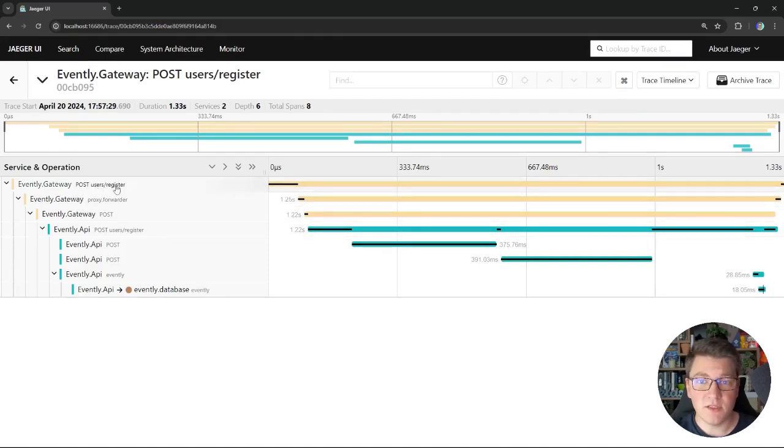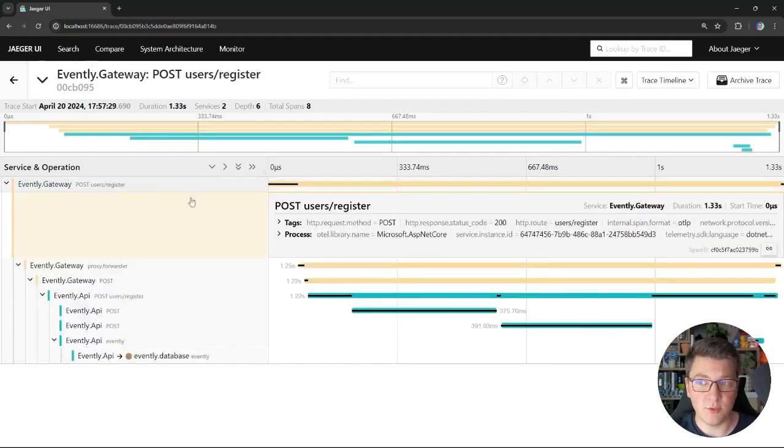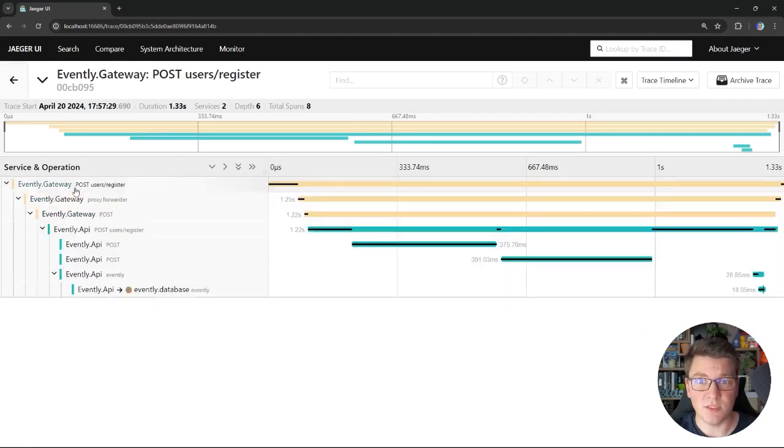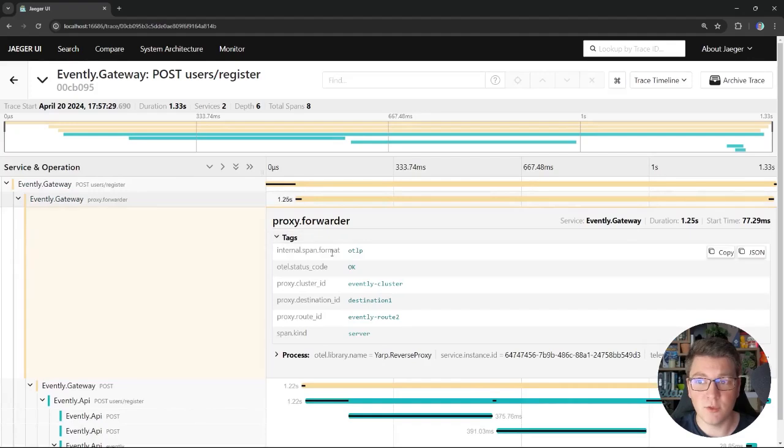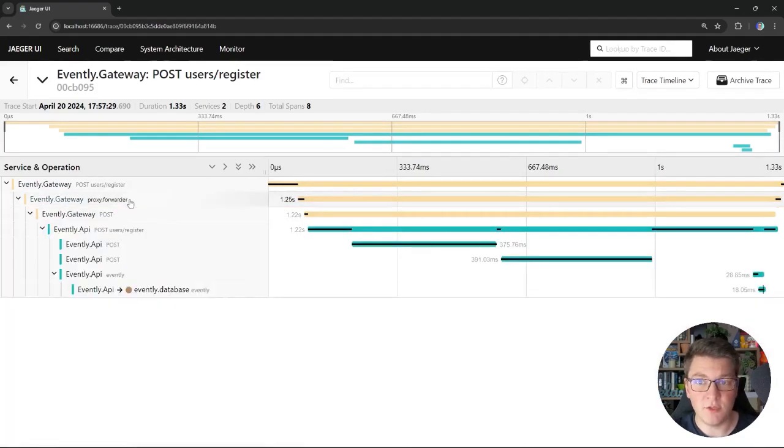So we have a request to the post user's register endpoint on the Evently gateway service, which is our reverse proxy. Then you can see that the proxy is forwarding this request to the Evently cluster, which is the one destination route that we have.